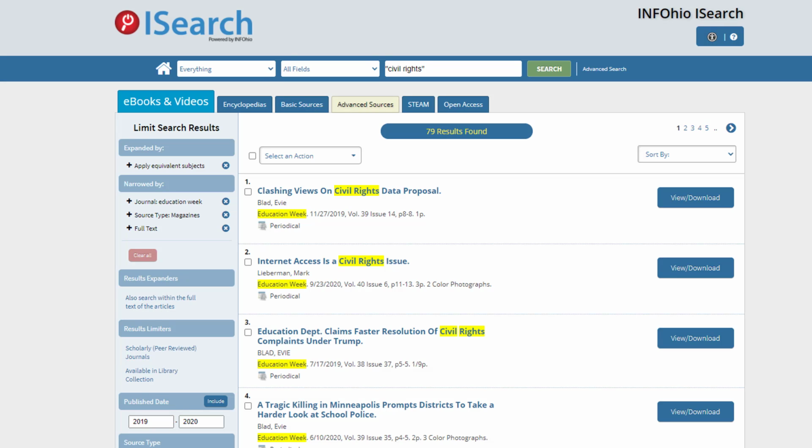So let's take a look at an example of how limiters can narrow your search. Here I have done a search specifically for "civil rights," so I use the quotation marks to reflect that. I am looking at the Advanced Sources tab. Remember, to learn more about the ISearch tabs and specific resources in each, watch the ISearch Getting Started video. My results found is a very large number, which makes my search more difficult. So let's try using the limiters.